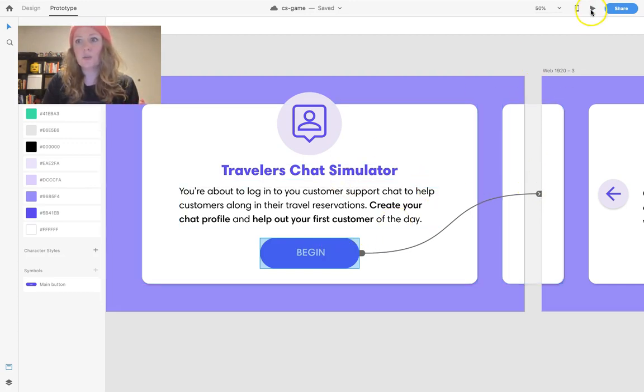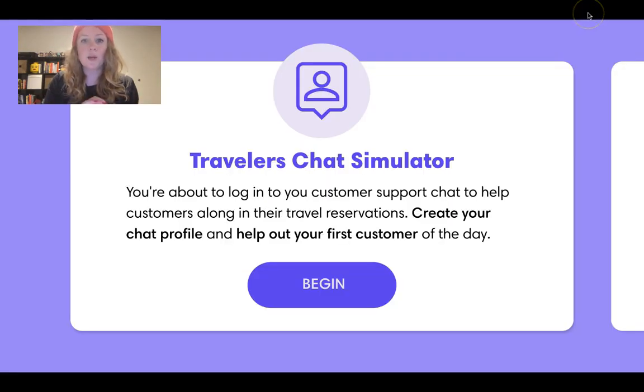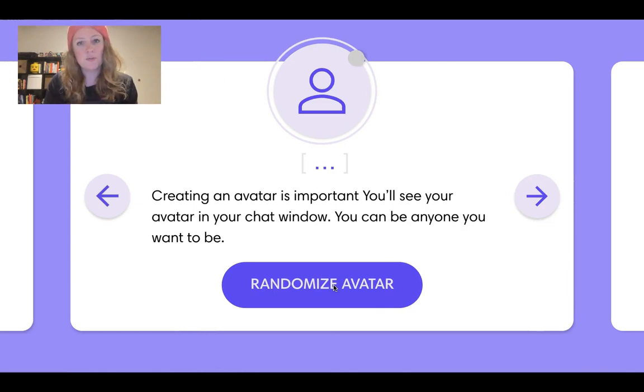When I click on the play button here, that's going to play our first screen. The first screen is just a splash screen. This is going to be embedded inside of Rise, so it's going to look exactly like this, like a game that's embedded. You're about to log into your customer support chat to help customers log in their travel reservations. You're going to create your chat profile and you're going to help out your first customer of the day. Realistically in this design, you're just going to create your chat profile. So, you ready? Begin. That's the only option. I like to keep it simple and not put too many options.